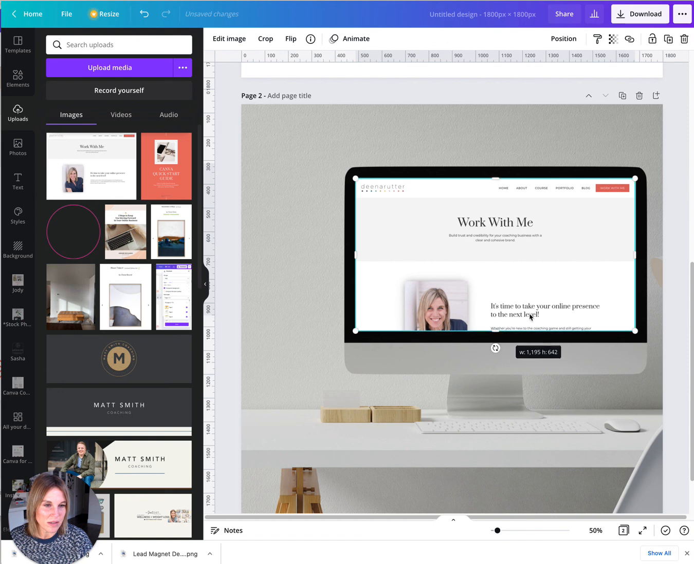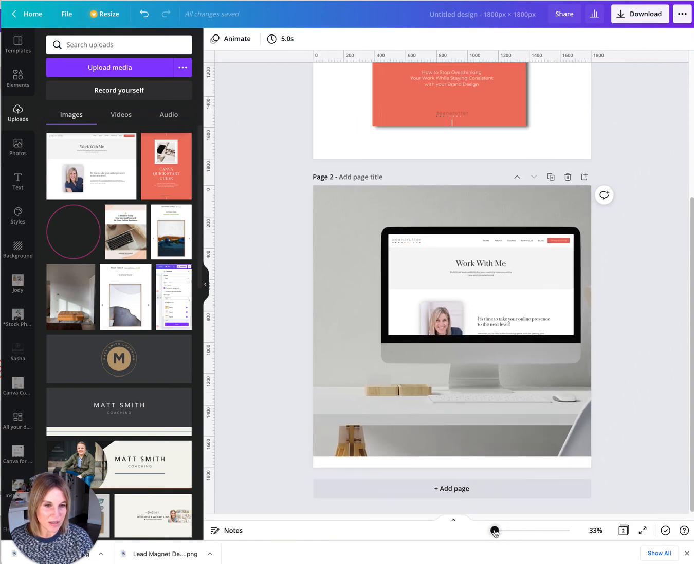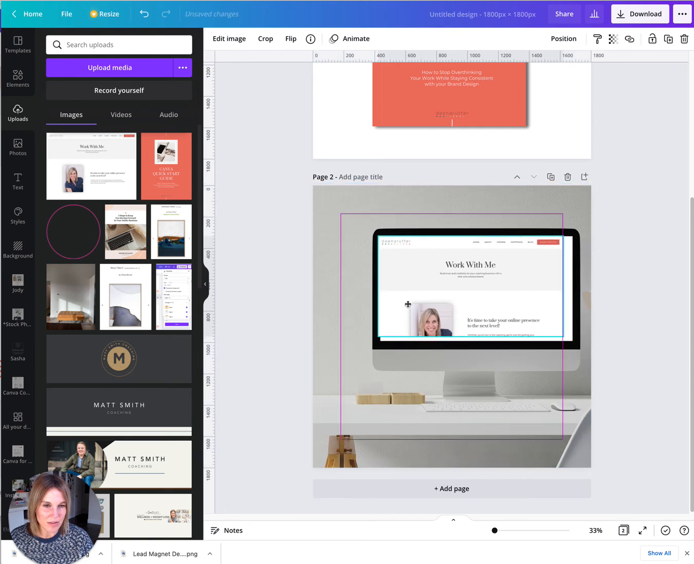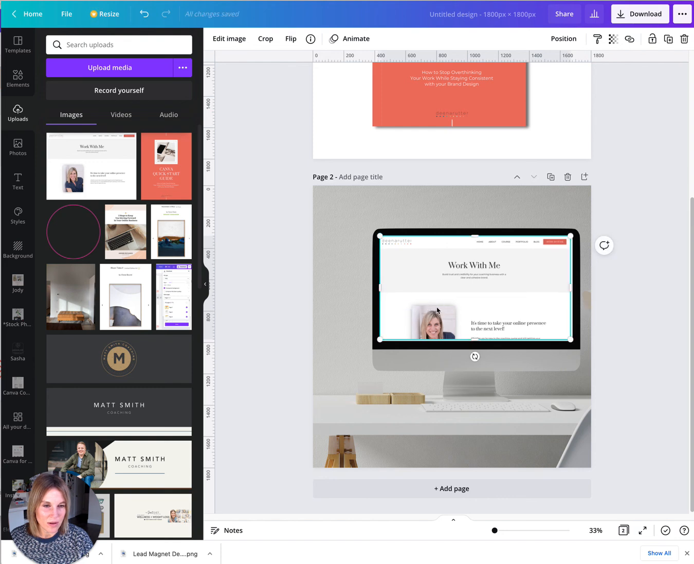And you can decide what part of your website you're wanting to showcase. So if I zoom out a little bit so you can see, and whenever you make it bigger, you're going to have to change that. All right, so you can play around with that.